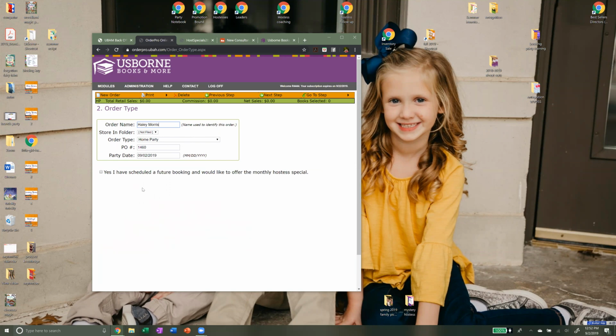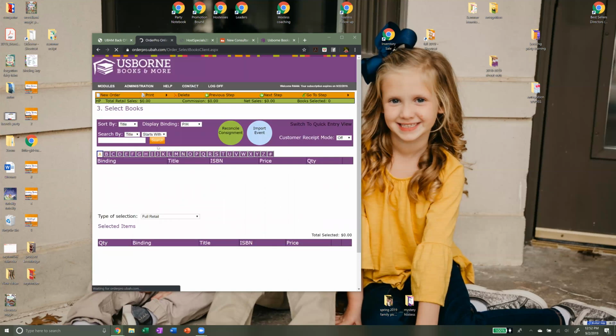If it hit 250 and got a booking, you're going to click that other one. If my party, since I'm not in my first 12 weeks, it would need to have gotten $400 in a booking, I'll click yes. I type in my hostess's name and the date for her party. Okay, there we go. Then I'm going to go to next step.